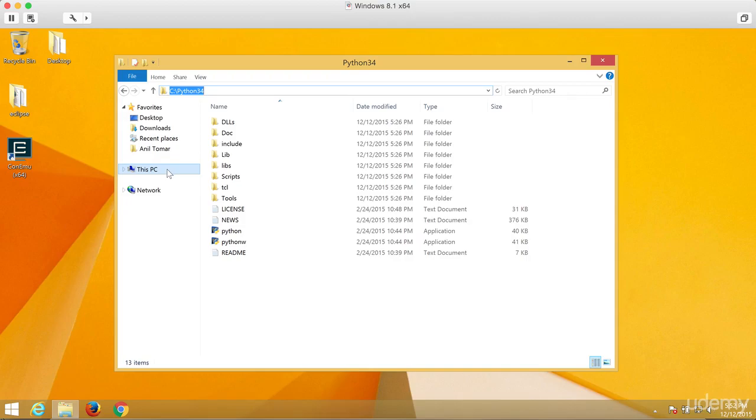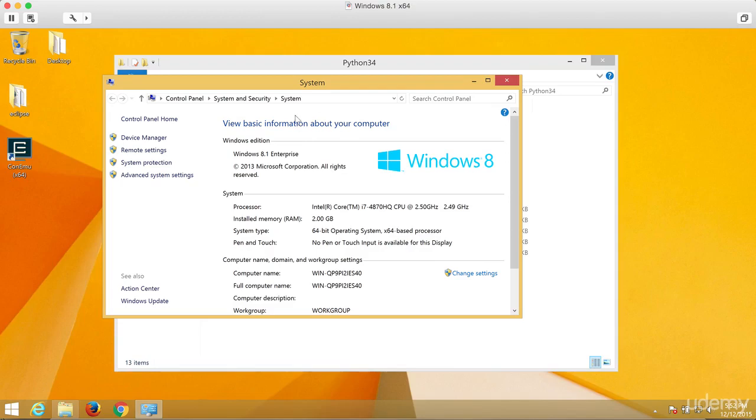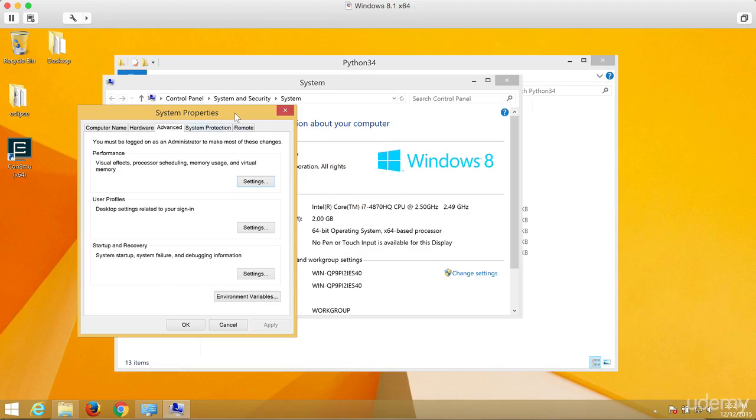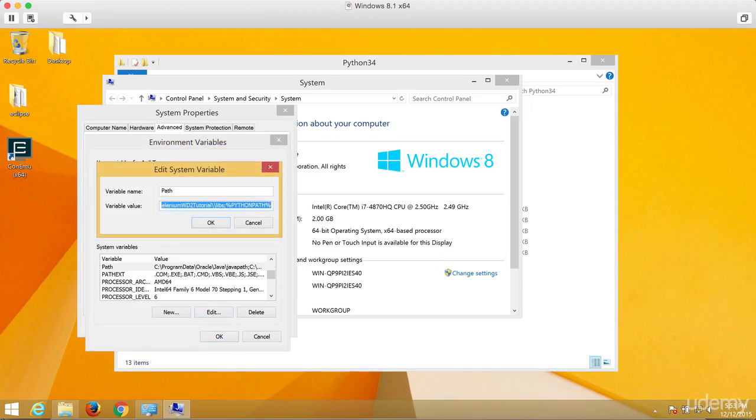So let's right click This PC and go to Properties. You'll come up to here. So reach this point from wherever you go in your system. I have Windows 8.1, so I'm just going to go to Advanced system settings. Most likely you can follow what I'm doing, then go to Environment Variables, and in my Path variable I already added this thing.